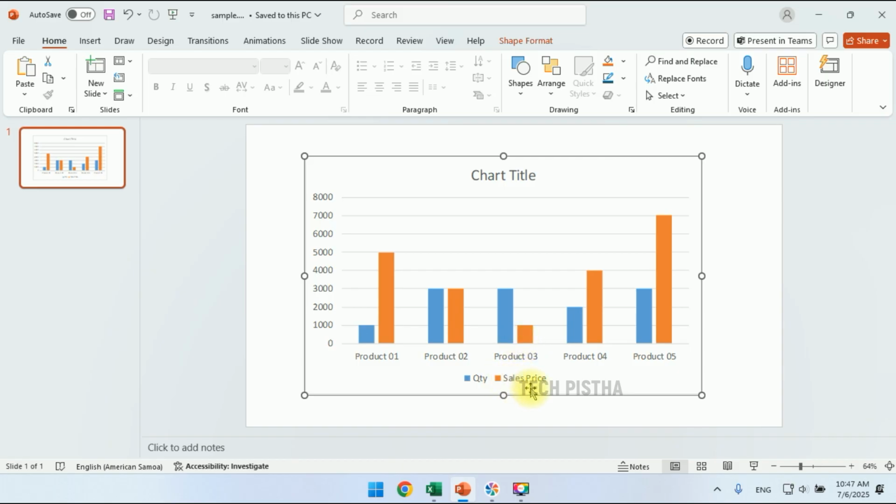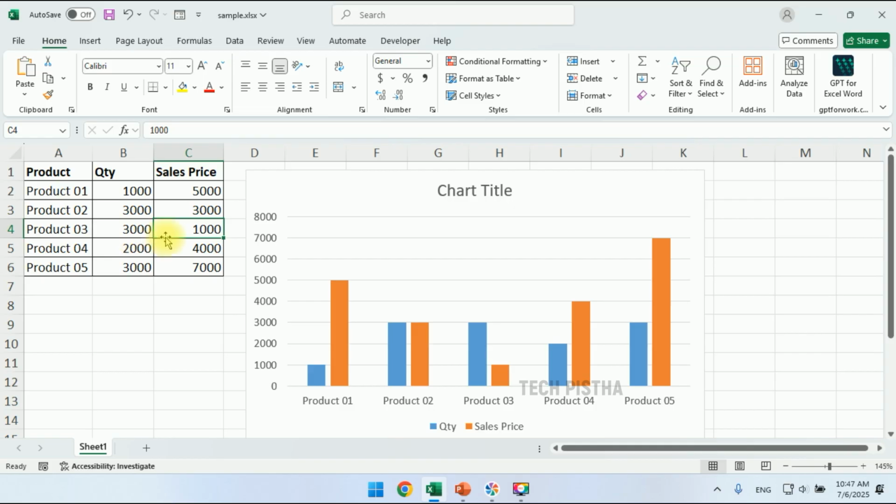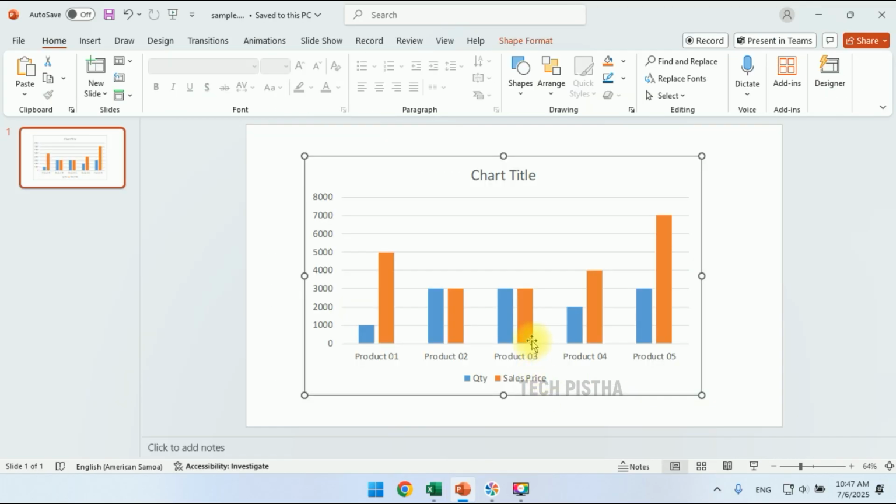The quantity and sales price are different, but we have to change the product 3 sales price and quantity to be the same. We have to add the same. Now it's updated, and the quantity and the sales price are the same. So we have to also check it out in the PowerPoint presentation. It's also changed. So in this way, you can easily link the Excel chart into a PowerPoint presentation.